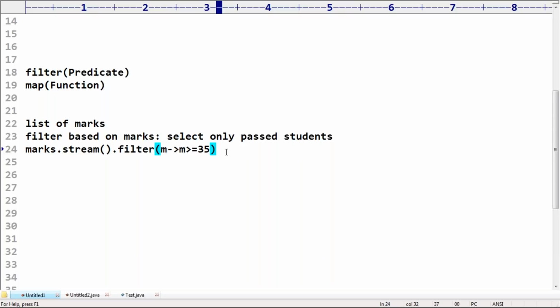Please confirm. Okay. Next, what about the map function? Yeah, so now can you please tell me about the map function?